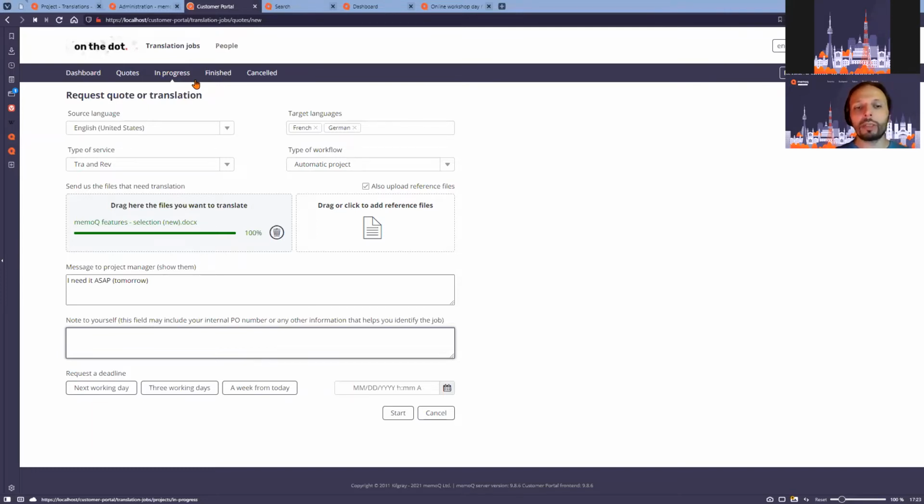Now, sometimes it might not be really easy to find out what this stands for, I mean, to find out the projects and so on. So that's why you have the note to yourself. This is the place where you can put some information. So, I don't know, internal information, like a PO number, for example, but it could also be information about what type of project it is, or the project or the file name, let's say, right?